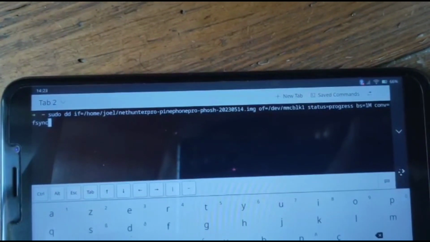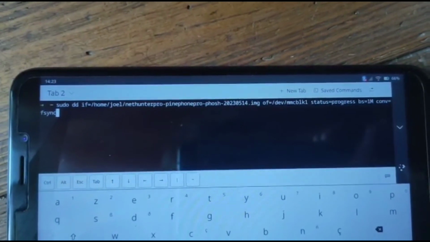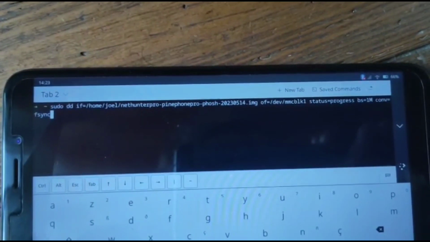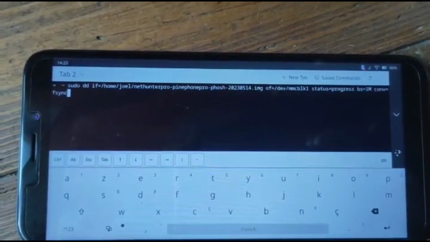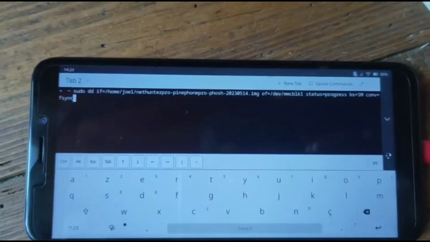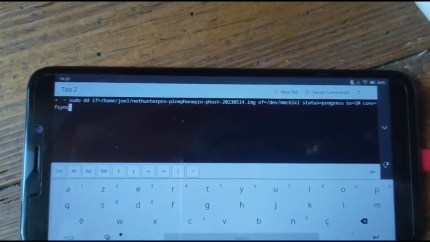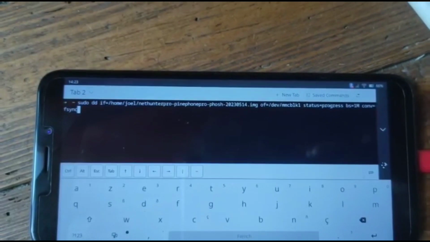bs=1M is for the file system, and conv=fsync, and you press enter. After that, you will have the image flashed on your external SD card normally. I will come back when it's done.